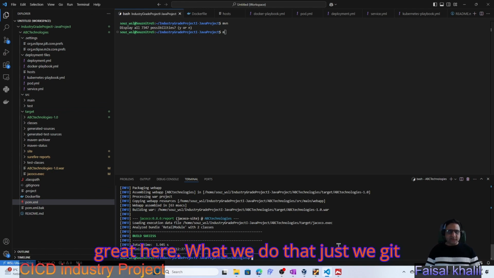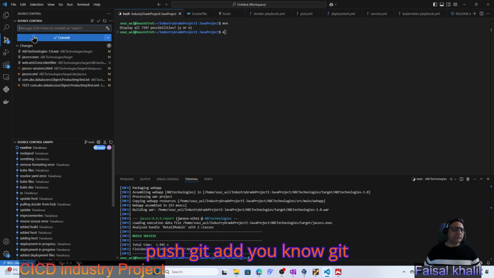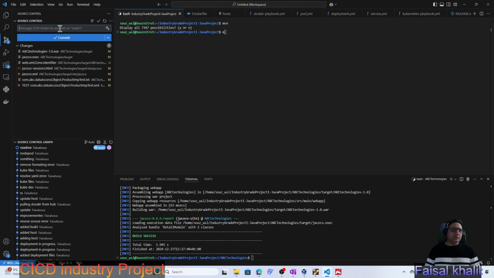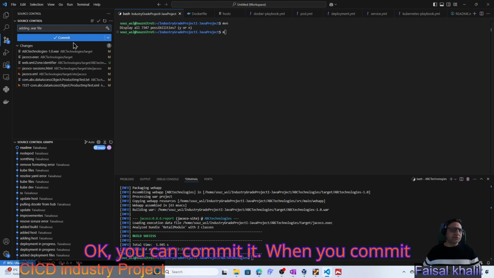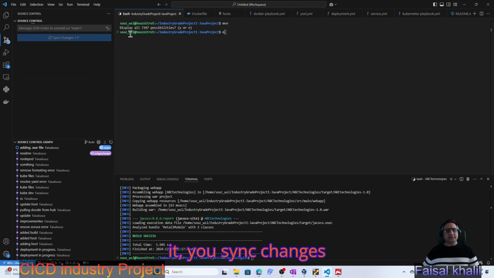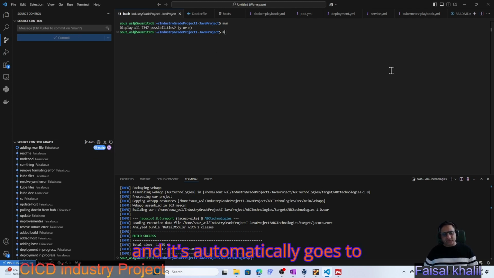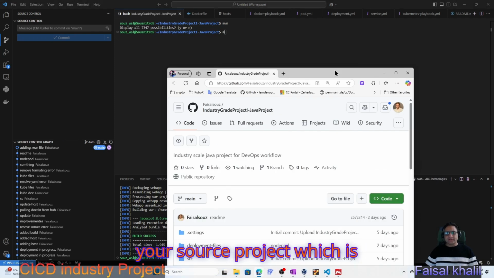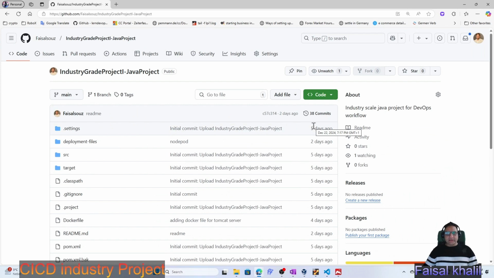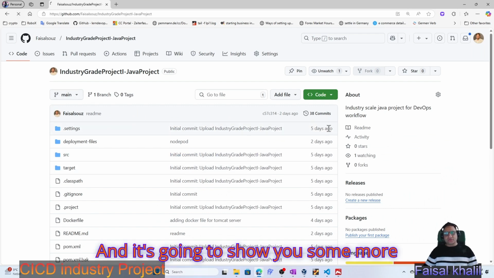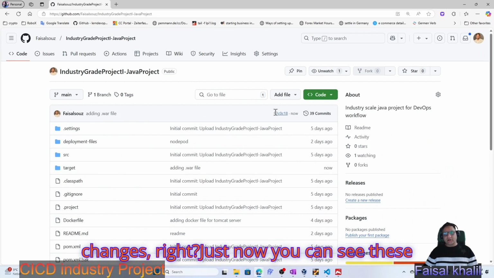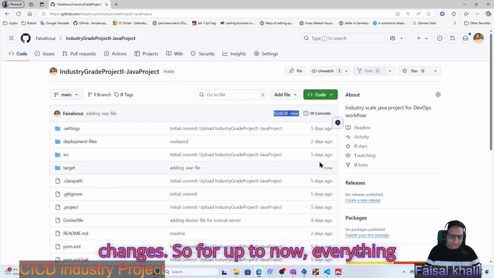What we do is just git add, git commit, adding the .war file. Okay, you can commit it. When you commit it, your changes sync, and it automatically goes to your source project, which is here, and it's going to show you some more changes, right? Just now you can see these changes. So up to now, everything is great.